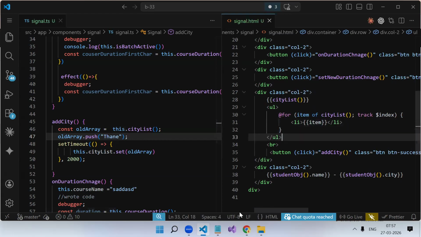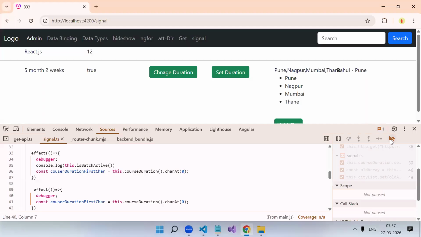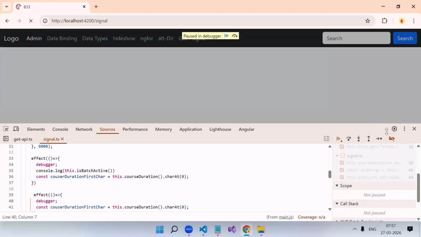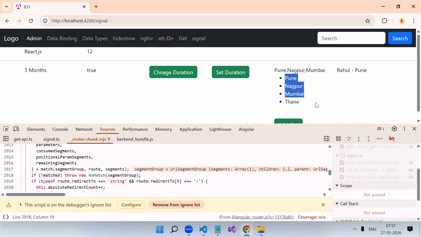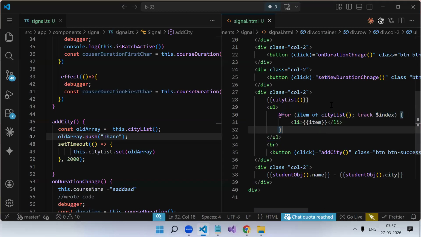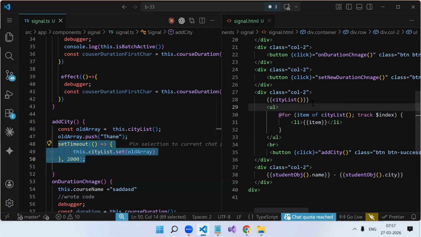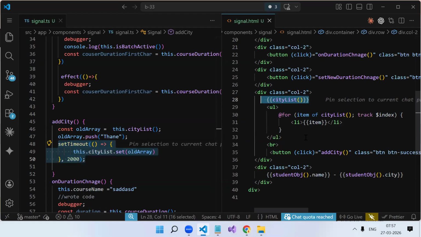Wait, let's try this. Reload. Okay. By default we have 3. On click of add, now it is showing. And why in interpolation there was an issue, that's why I tried this. See, your signal value was getting changed because of this, but in the UI it was not showing the updated value.